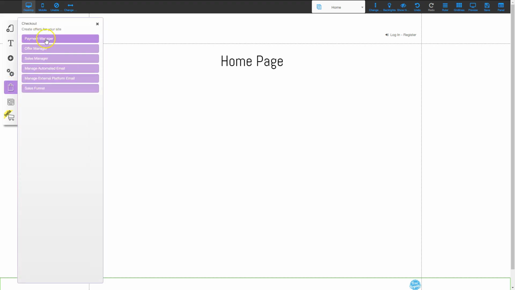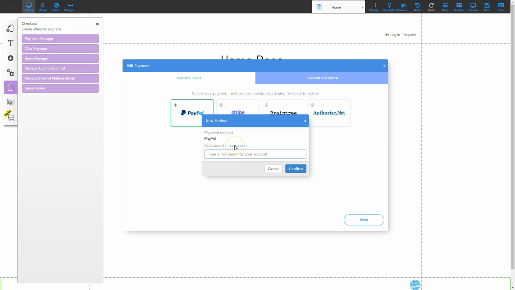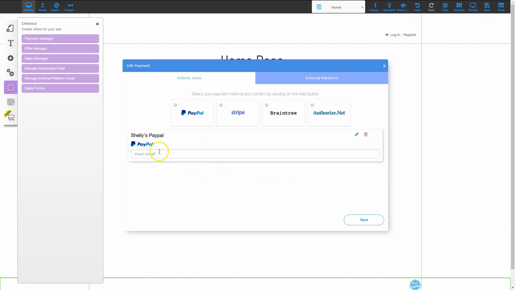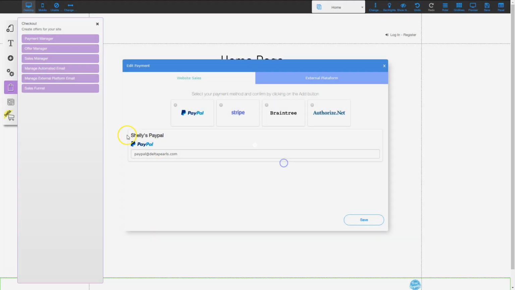The first thing I need to do is set up my payment manager. So I'm going to set up PayPal, and I'm going to type in the nickname and confirm. And I'm going to set up the actual email and then save. So now I've set up a payment processor. I could choose Stripe, Braintree, or Authorize.net along with PayPal.